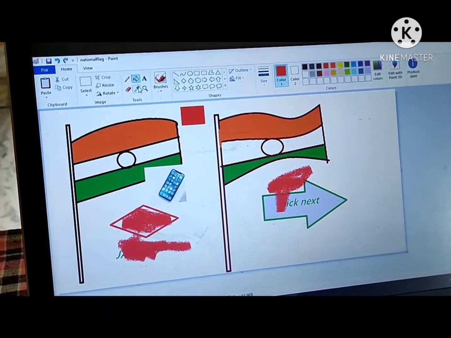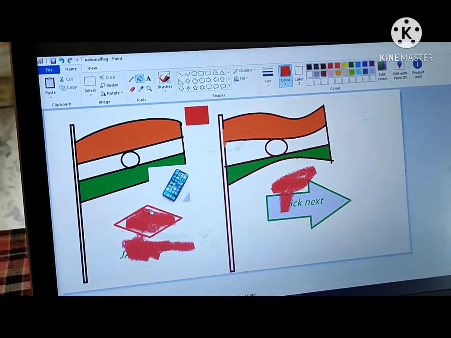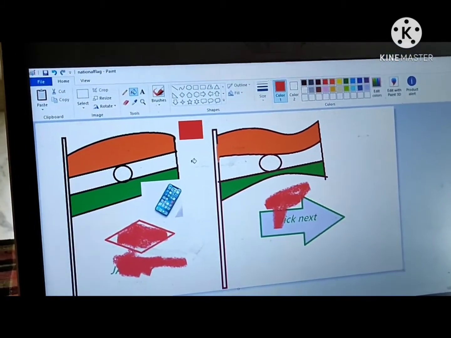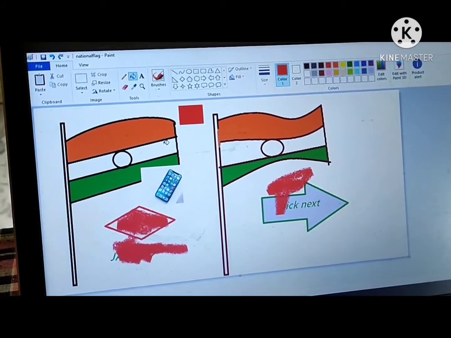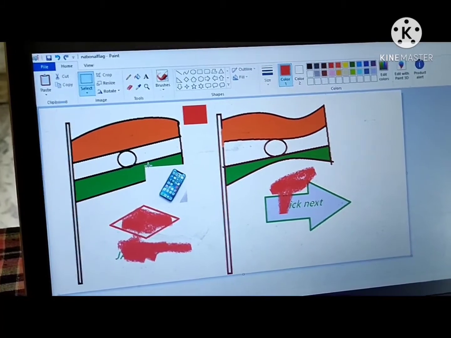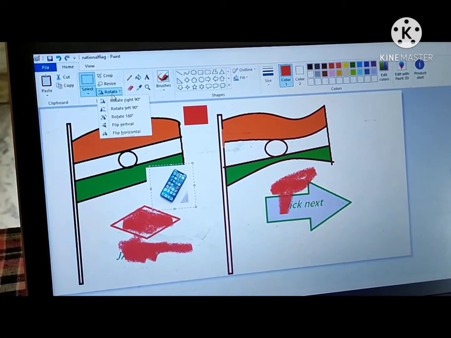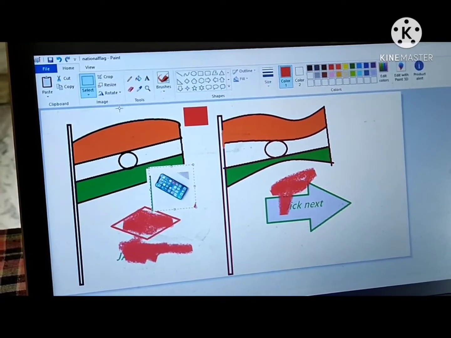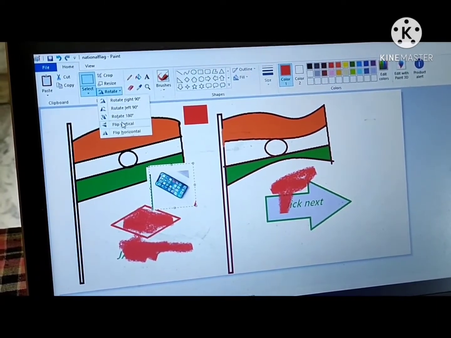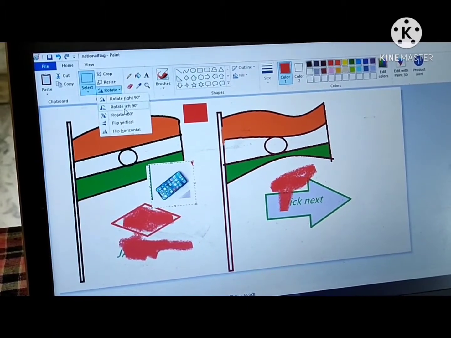So we have an option of rotating any image also. If we need, we can use the rotate options. For that you need to first select that image with your select option, and then use the rotate option. Whatever angle you choose, it will take the same angle. So if you see, it is changing the angle of that image.